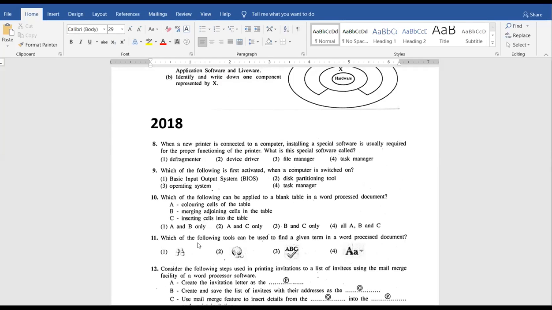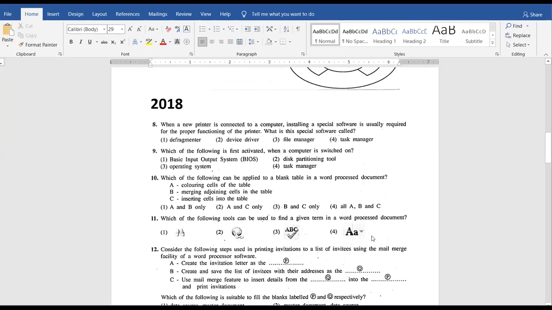Which of the following tools can be used to find a given term in a word process document? We did this a little earlier. So I will explain it to you. Okay, so the answer to the 11th one is the binocular icon, that means find.